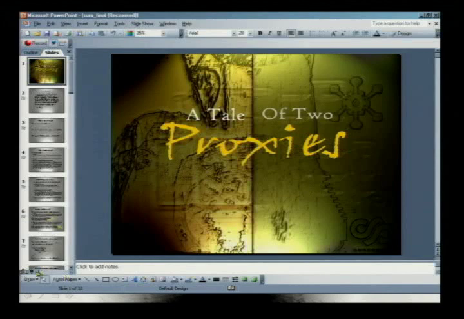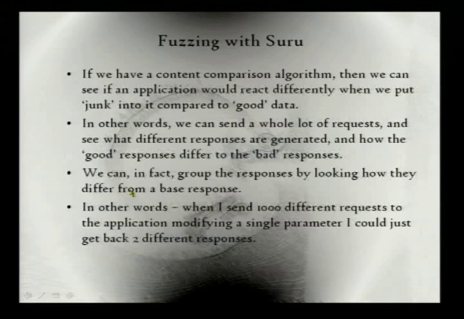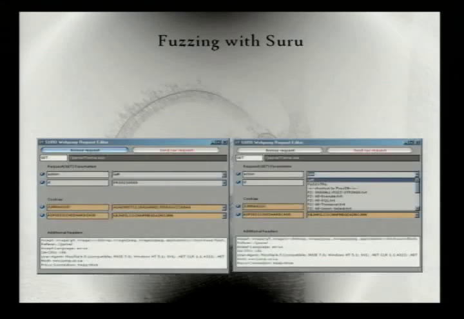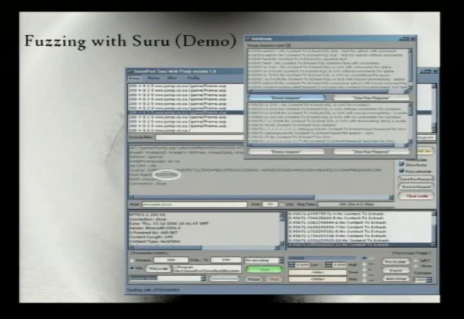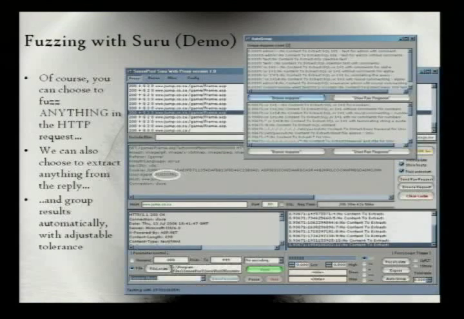Okay, is this where I was? I hope so. Okay. So there you can see actually what we've done with the request editor. We see the different requests being broken up into different parts. And we can parse the request nicely, break it up into its different parts, and let the user select exactly what part he wants to fuzz. You can also fuzz anything within the HTTP request.